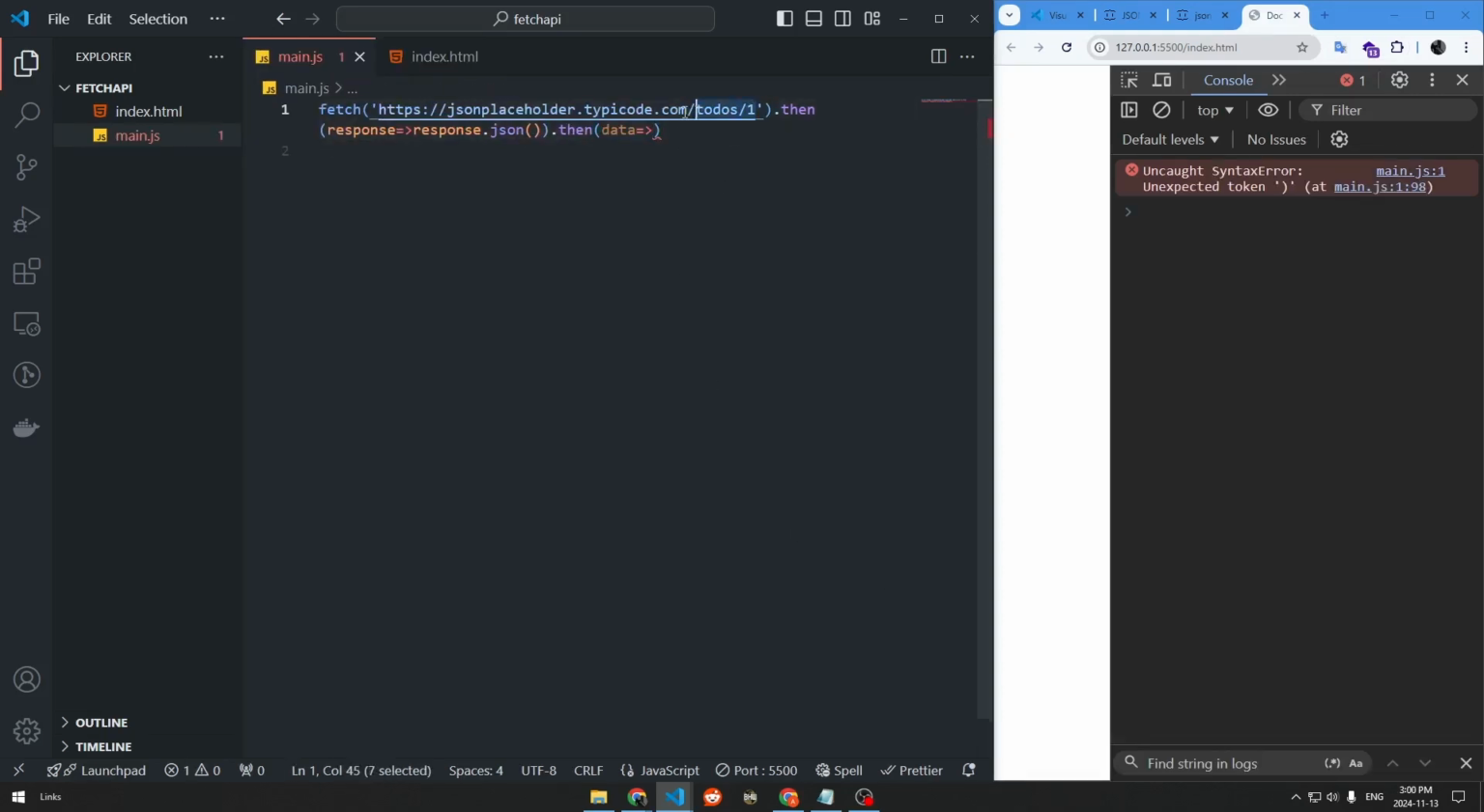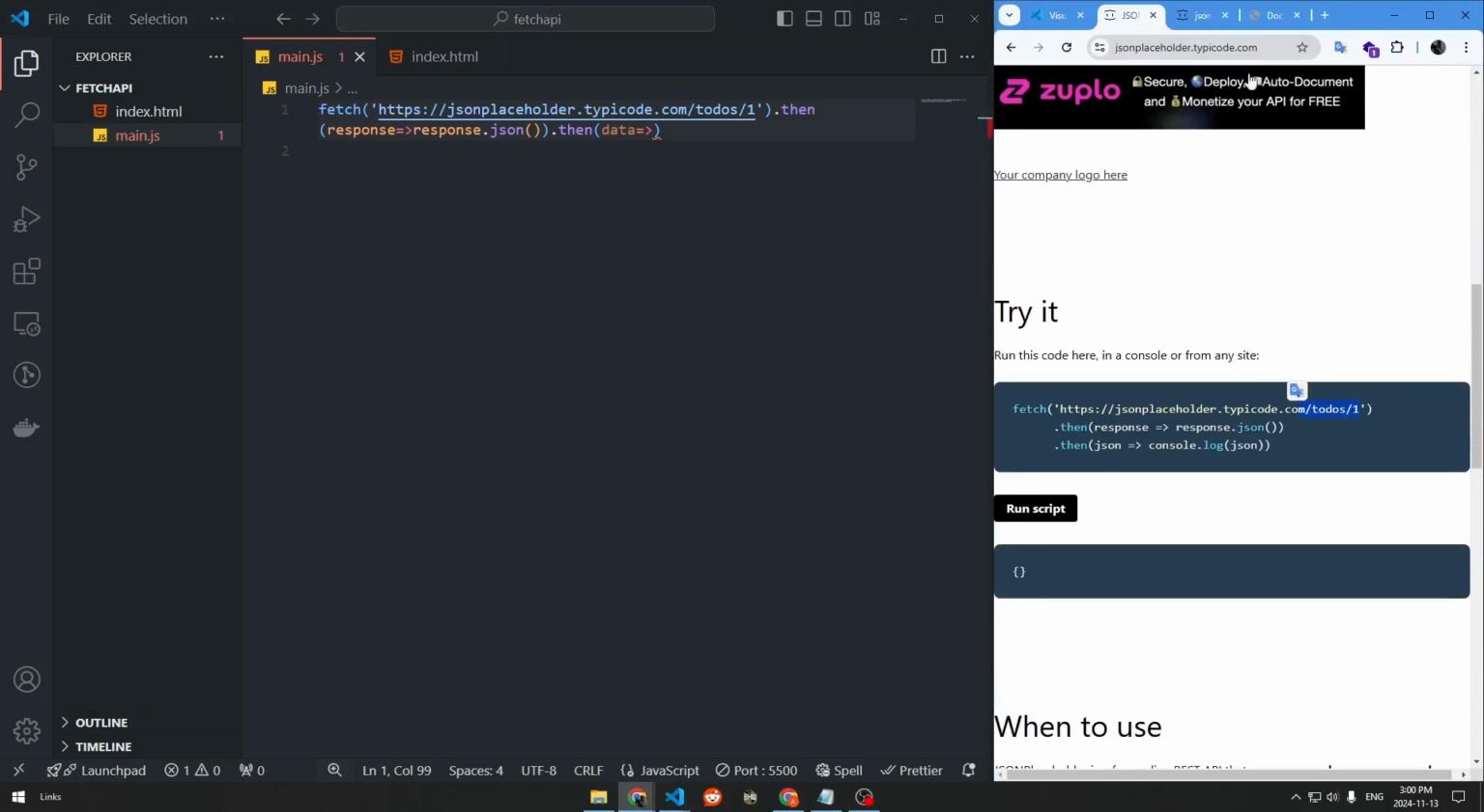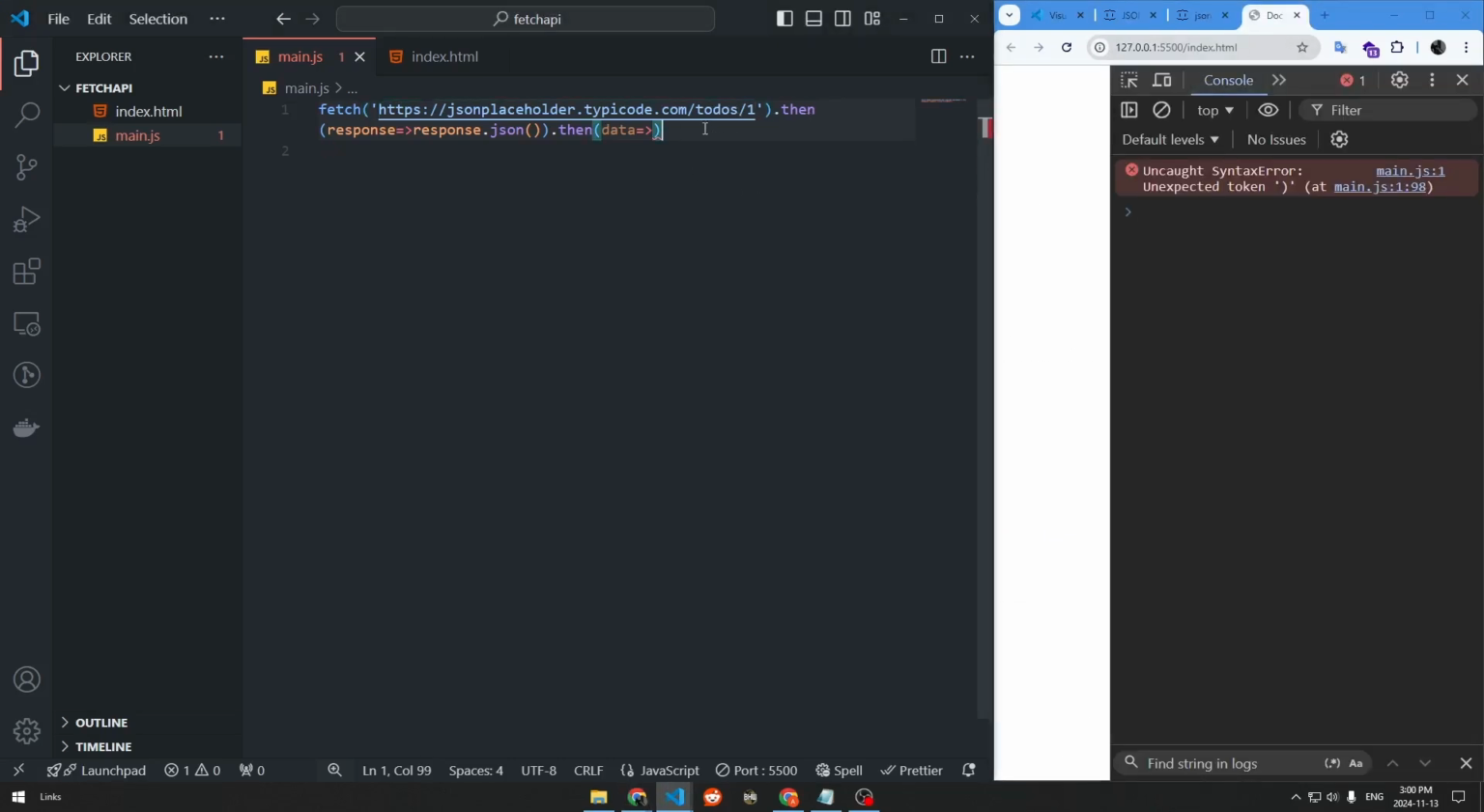So yeah, the error was probably because we forgot to determine which part of the API we want to get. We were just typing the main URL, which includes the HTML page, and that is not going to work for us. So let's call the data, and to see it we need to log it to the console.